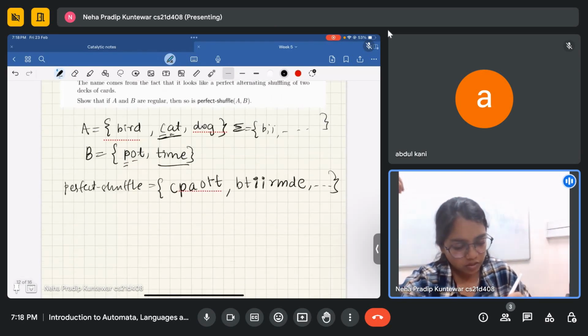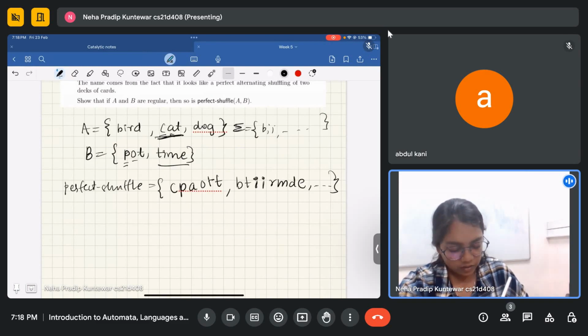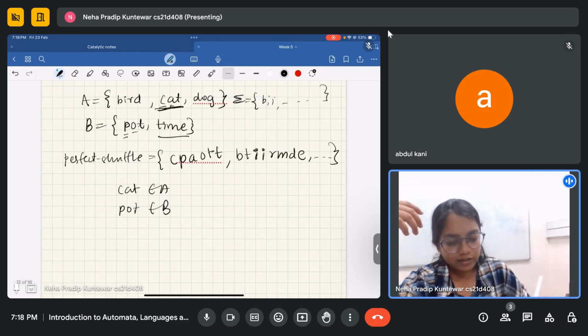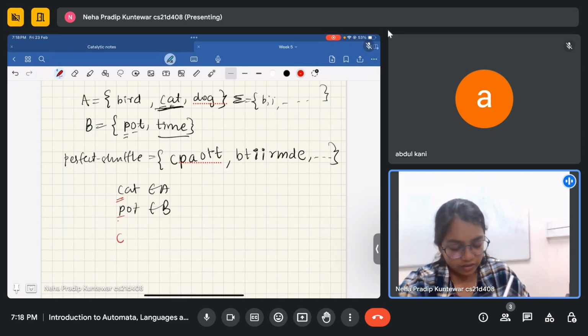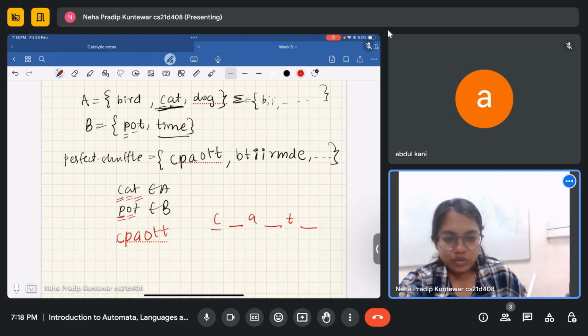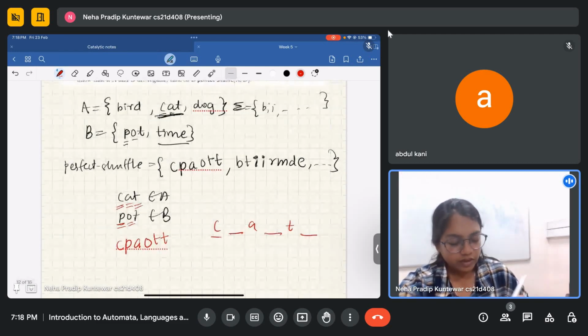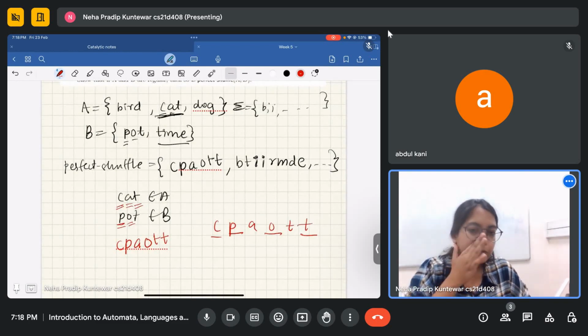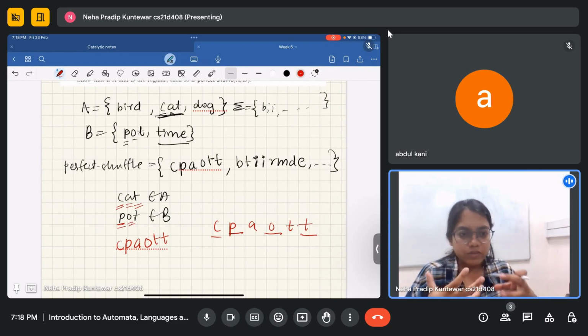So what we did here, what does it do? It takes one string from A, let's say cat, and then one string from B, let's say pot. It takes the first letter from A, then the first letter from B, then the second letter from A, the second letter from B, then the third letter from A, and the third letter from B. So it's basically that you have cat, but in the blanks you're going to fill in the letters of B. So you're going to write pot over here. So it's kind of shuffling two words in a very specific way.